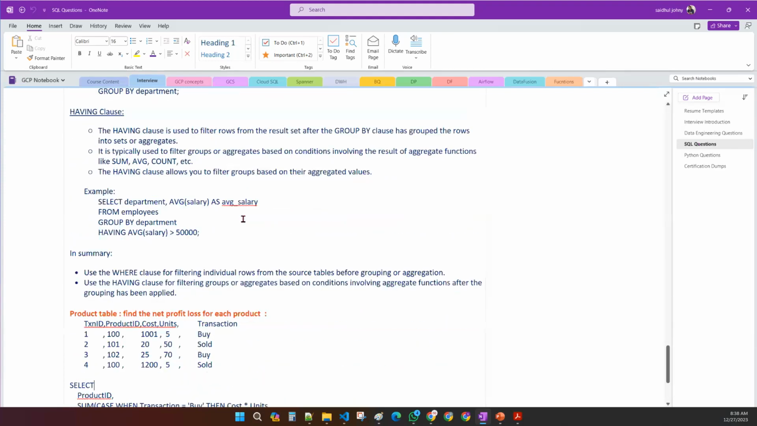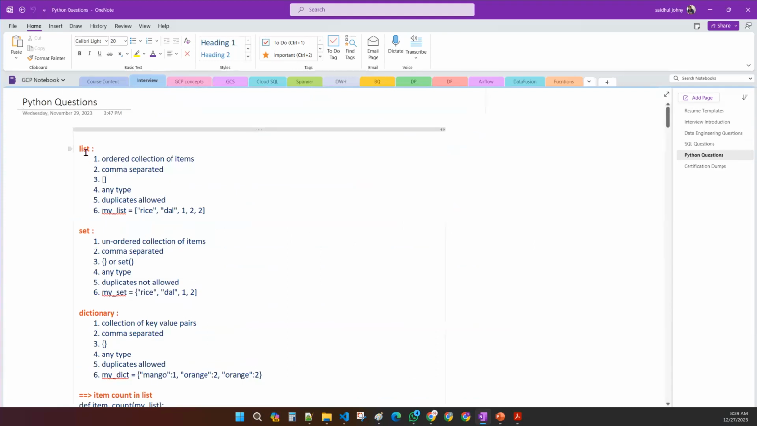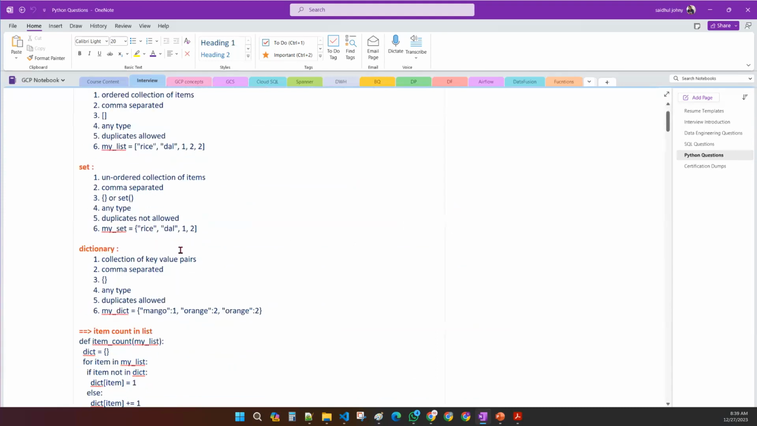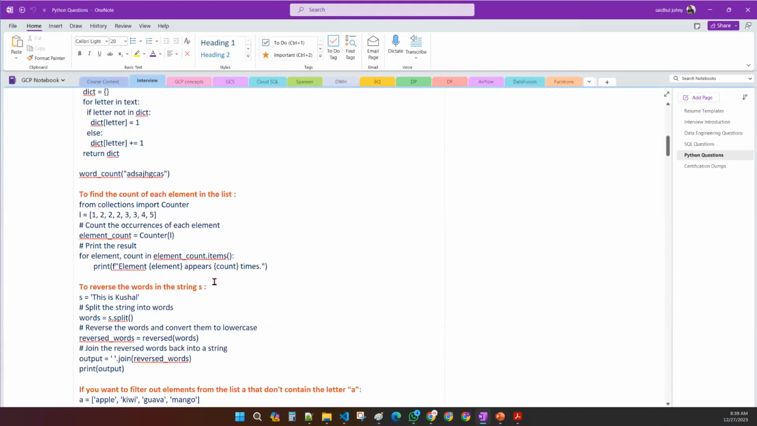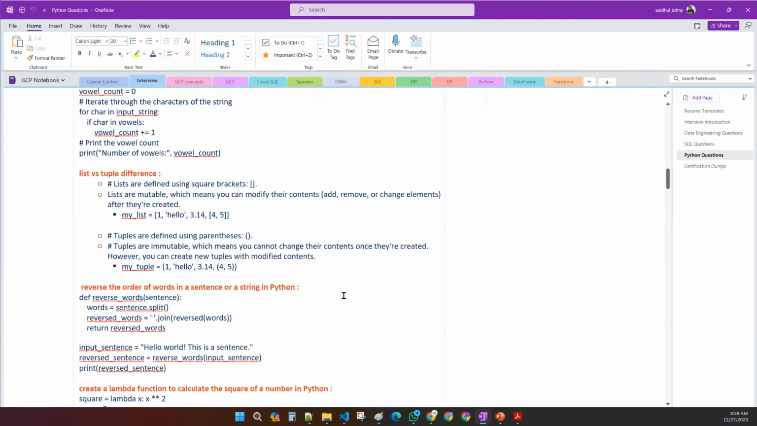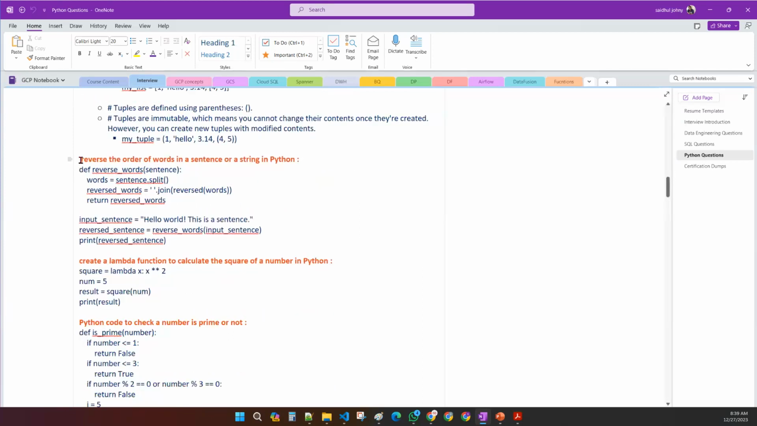Python questions are also commonly asked. What is the difference between a list and a dictionary? All the things are mentioned properly here. This is not something where I just went to Google and searched for these questions. No, these questions are purely from interviews. You can also see that. For example, how to reverse the order of the elements in Python.